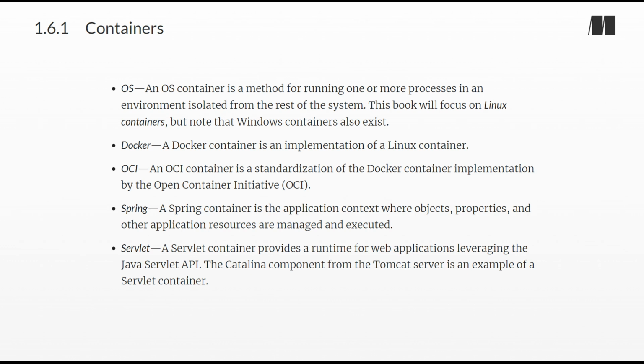Spring. A Spring container is the application context where objects, properties, and other application resources are managed and executed. Servlet. A servlet container provides a runtime for web applications leveraging the Java Servlet API. The Catalina component from the Tomcat server is an example of a servlet container.